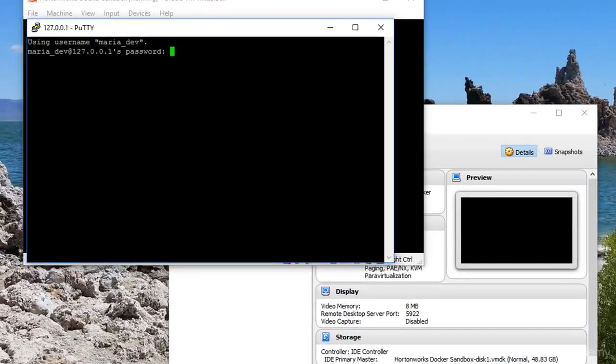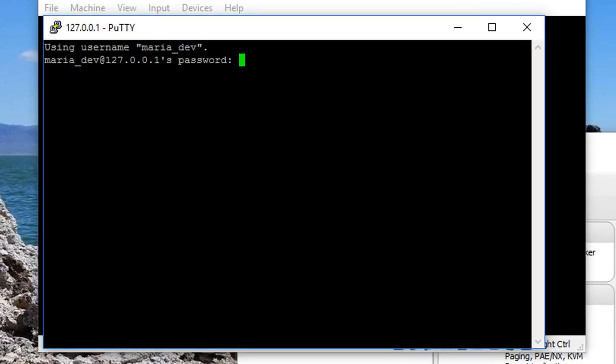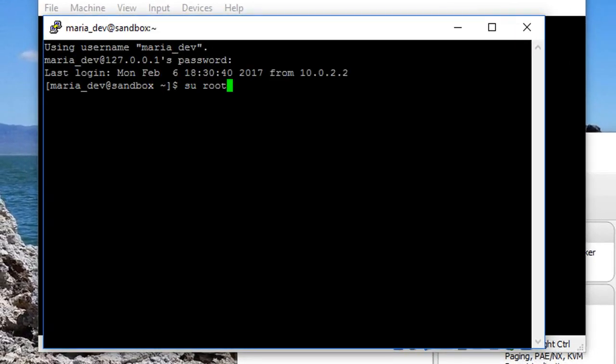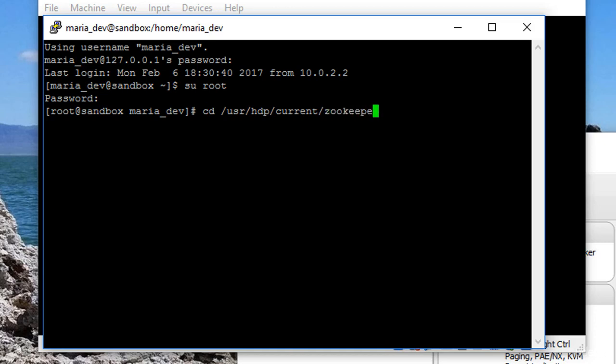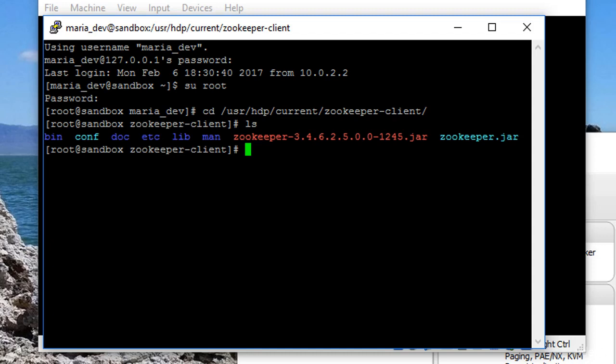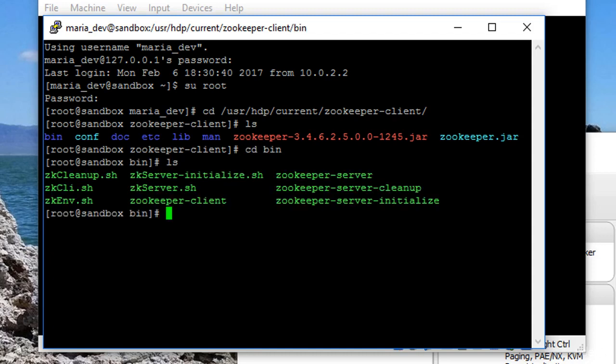So let's just log into it. Maria_dev. And let's SU up to root because I don't want to deal with permissions issues. All right, so let's first go to where ZooKeeper lives. That actually is under cd /usr/hdp/current/zookeeper-client. And under here, if you do an ls, you'll see there's a bin folder. Let's go in there. And in here, among other things, is the ZooKeeper CLI, zkCli.sh. That's the command line interface for ZooKeeper.